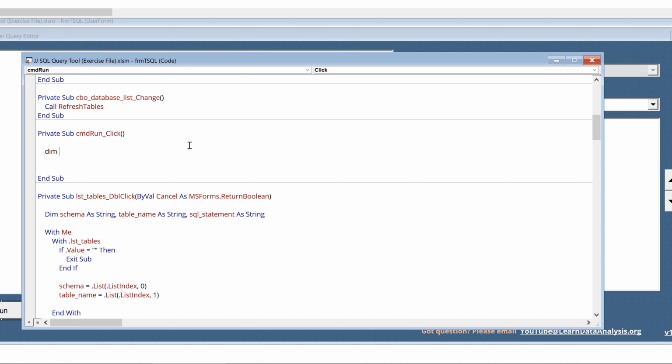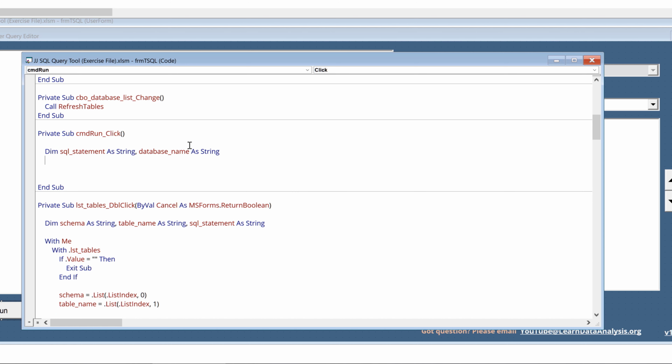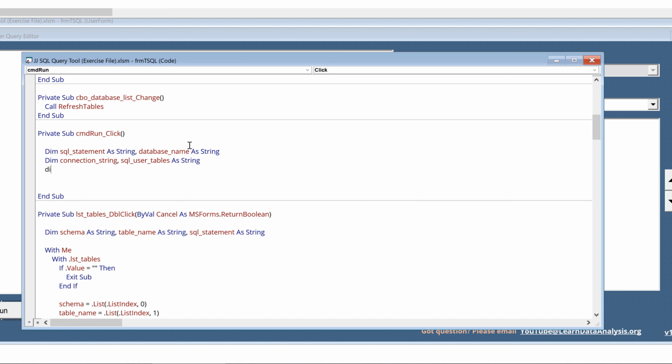So inside the command run click event, we're going to insert the SQL statement, database name, connection string, and the SQL statement to send the tables. Right, so here let's name this as row index. And it should be long.